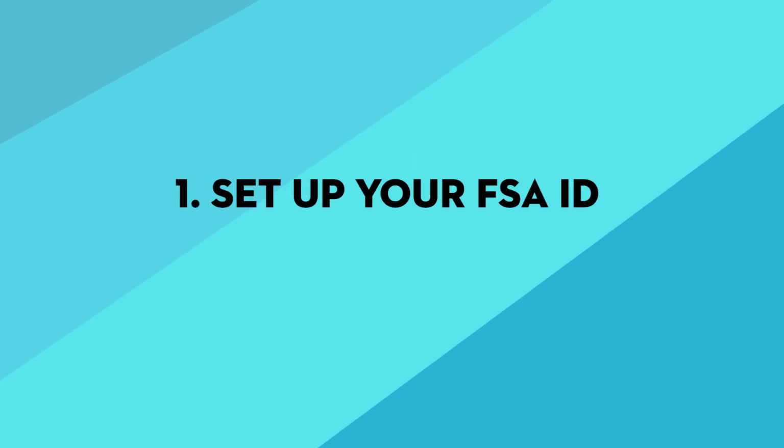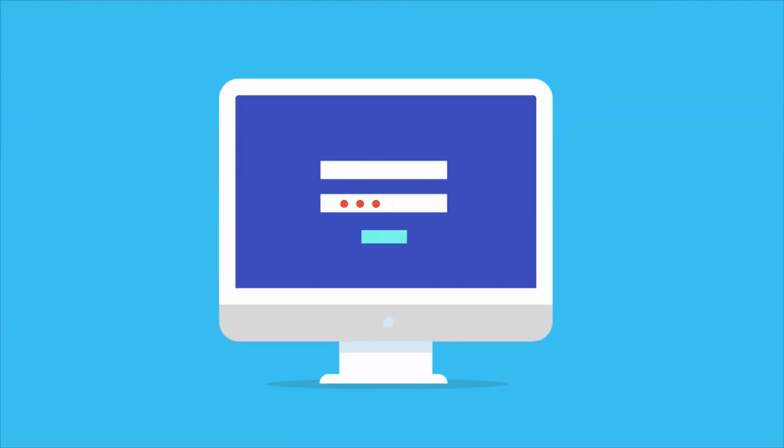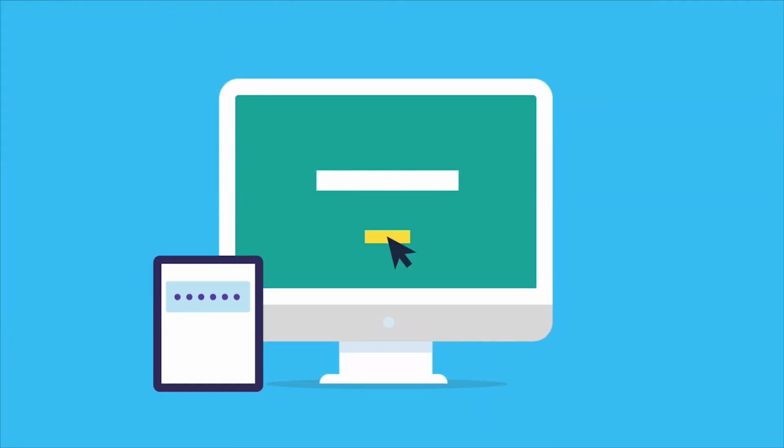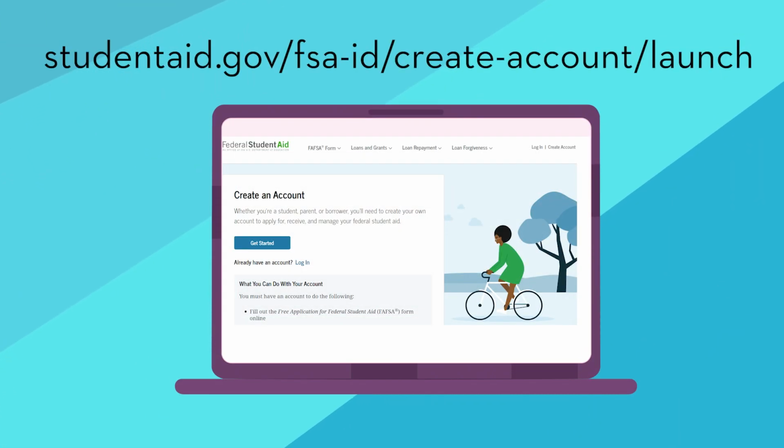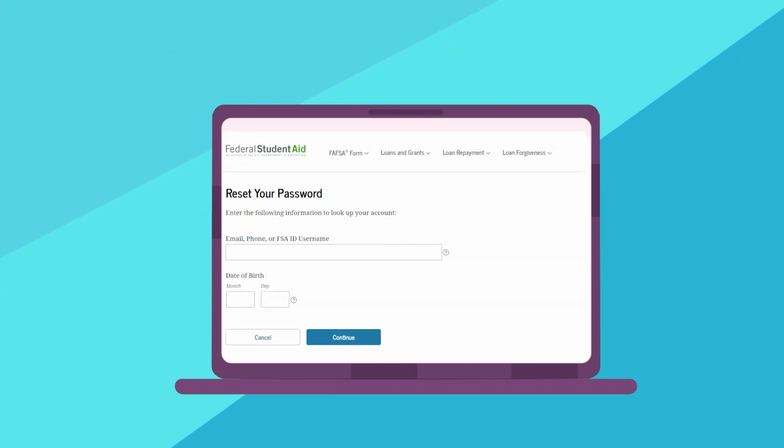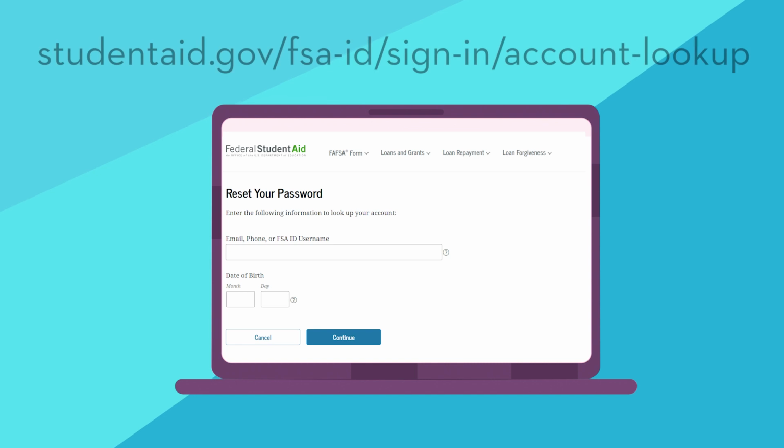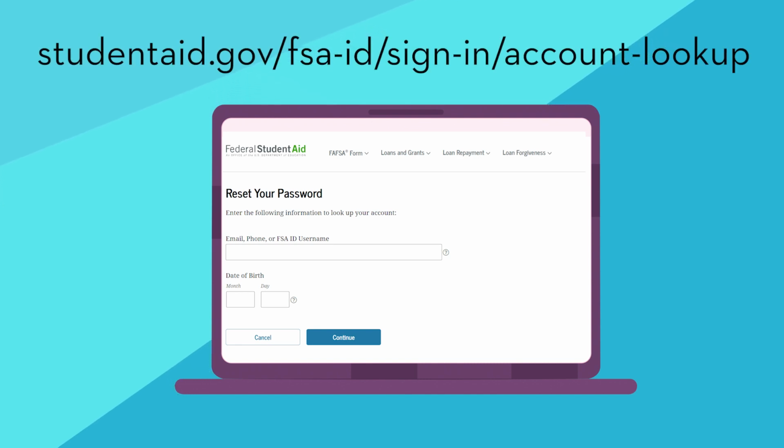1. Set up your FSA ID. You will need a Federal Student Aid ID to log into the FAFSA. Set up your username and password here. You will need your Social Security number to complete the process. If you already set up an FSA ID and forgot your password, you can reset it here.